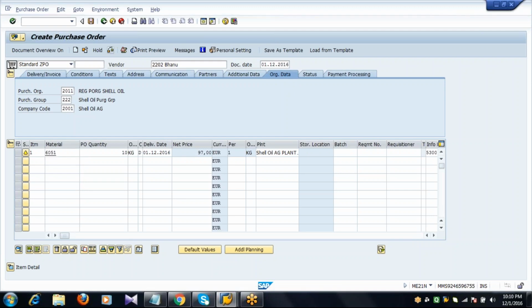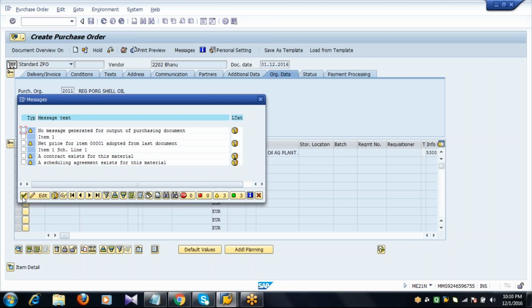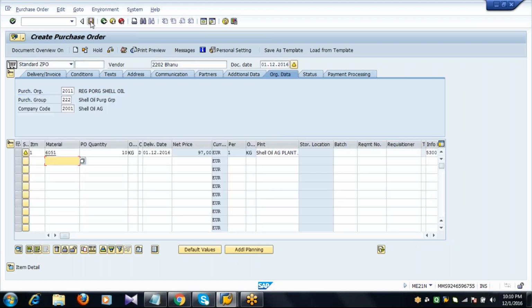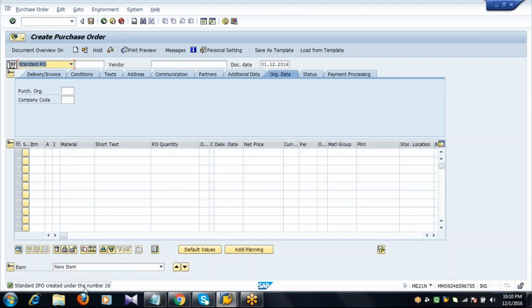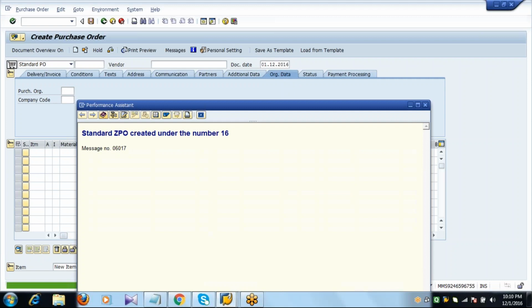Click on check. Now you save it. Enter. Now see, the moment you save, see what your PO number is. Standard ZPO is created with the PO number 16. From where did you get this PO number? Because we have defined the number range interval.